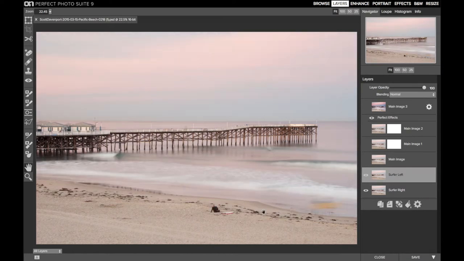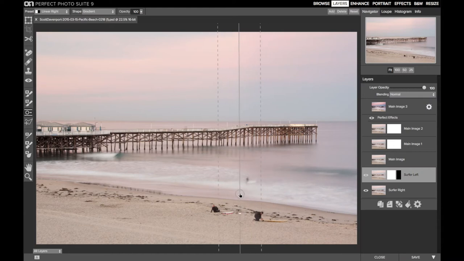And so I want to reveal the right-hand surfer, and the quickest and simplest way for me to do that is just to use a gradient, and I will use linear right. Click it right about there. Let's see, move that over. I can shrink the feather. And there we go. I have the surfer. I don't care about any of this misalignment. I mean, obviously, the ocean's off. This guy's fuzzing in the water. None of that matters because all I'm interested in is getting this surfer to show up.